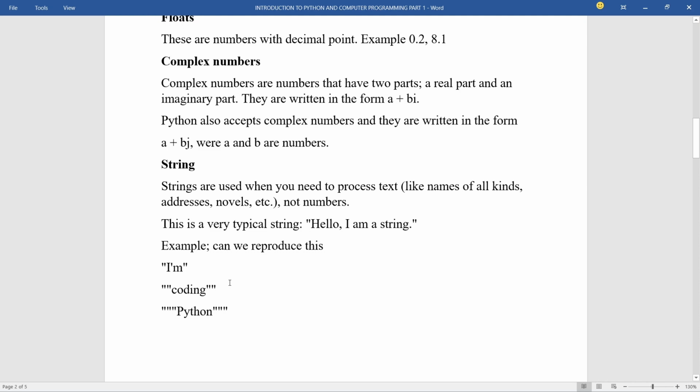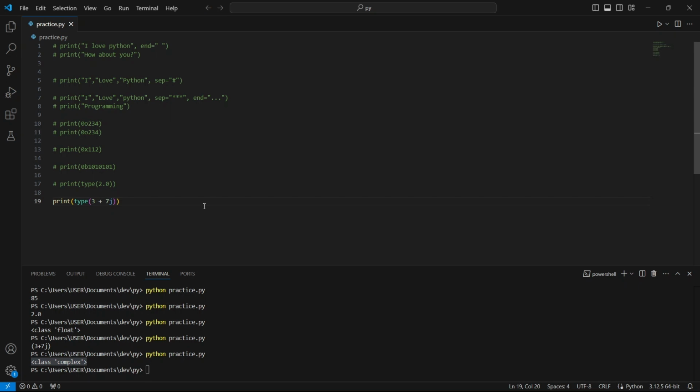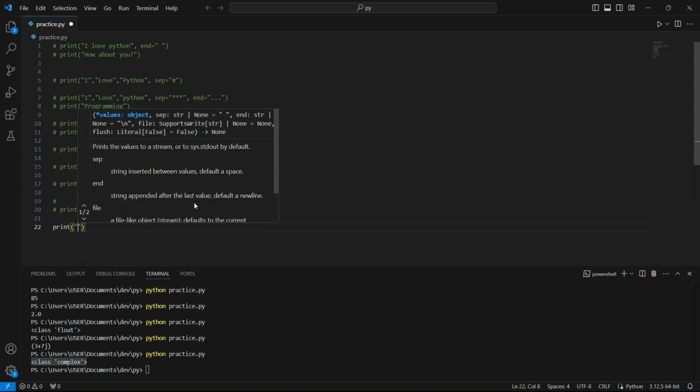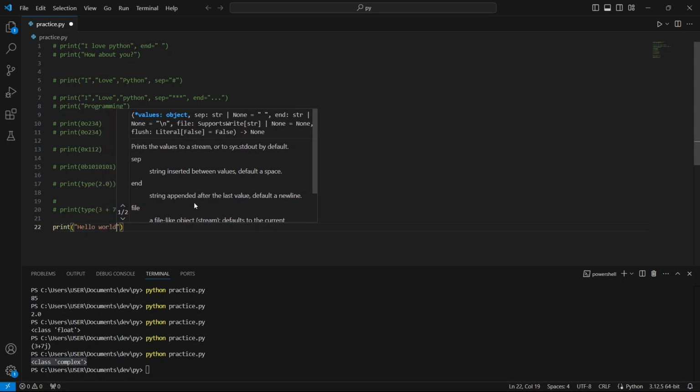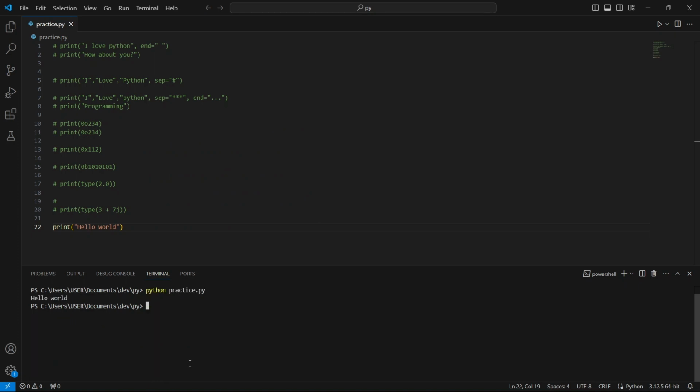when we talked about the print function, because one of the types that the print function accepts is string. Let's say I want to print. Let me just comment this out. Sorry about that. Let's just say I want to print hello world. Then I save that, I clear the terminal, then I run it. Hello world. Now this hello world is a string.